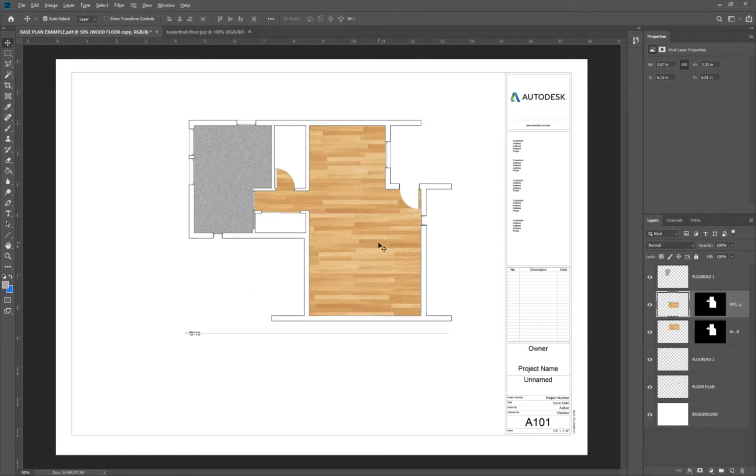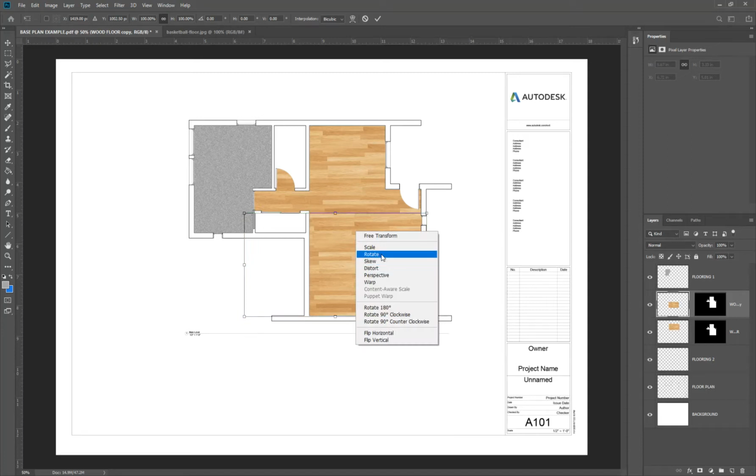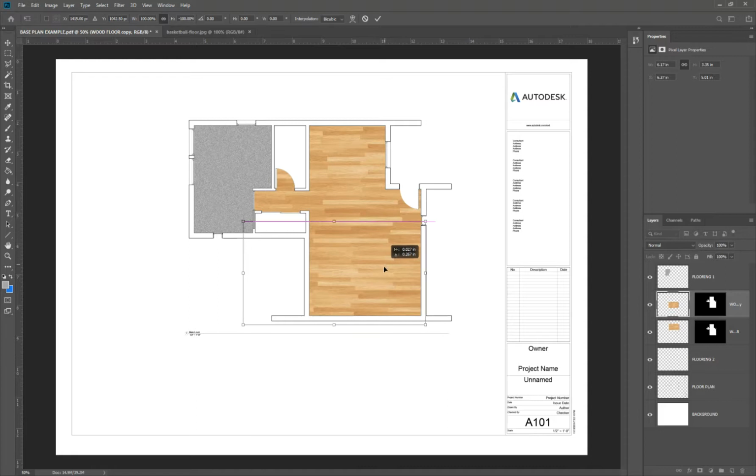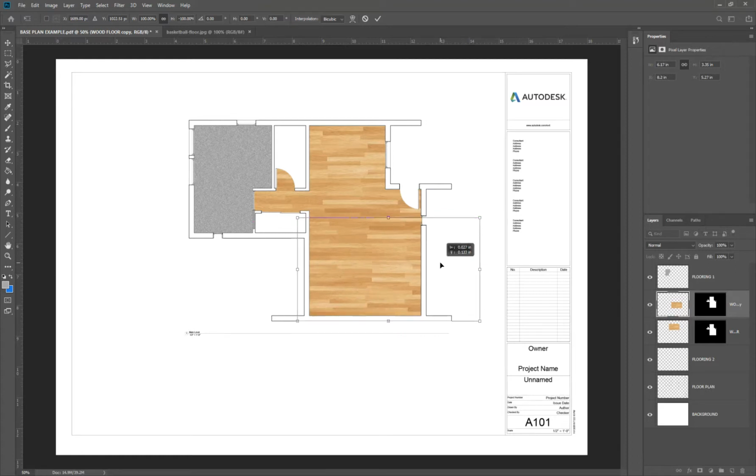You can even hit Control T and flip it. See, it says flip horizontal or vertical. You could try to flip it to see if it looks a little bit more unique, just to make it look a little bit more seamless. And then when you're done, hit Enter. Mine's not staying to proportion. It's Alt, Shift. Okay.